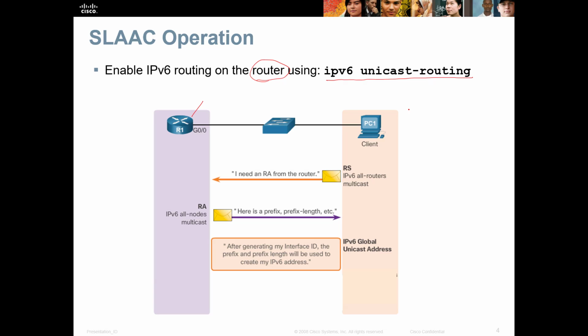Okay, so now the client looks at this and says, I'm going to generate my own interface ID. That means I'm going to make my own IPv6 address. I've got the information I need, the prefix length. So I know prefix means what network, or what global area in the IPv6 space, am I going to get to work with? And I'll use that and any other information they pass along to create my own address.